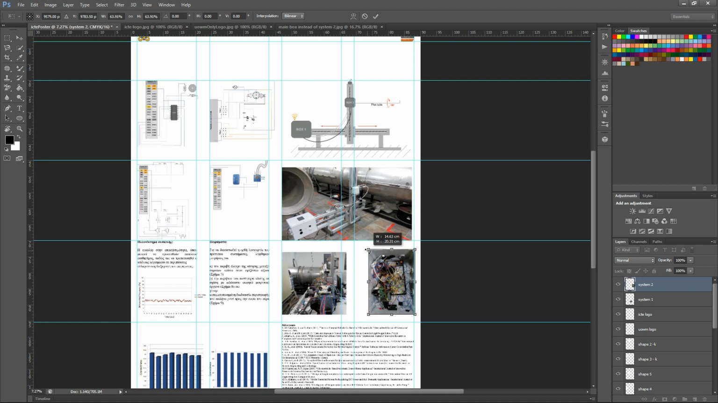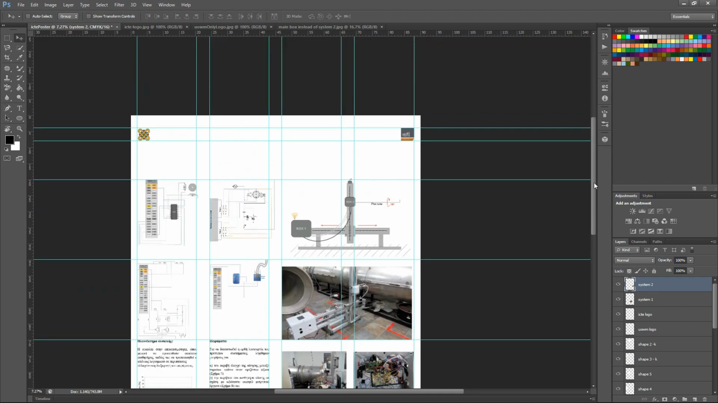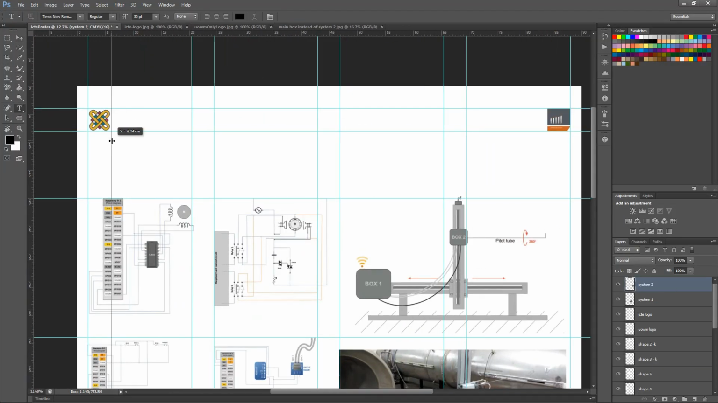Okay, I have added here 2 images, the left and the right one, but I don't really like them, so maybe also in a later revision I'm going to change these 2 images again.